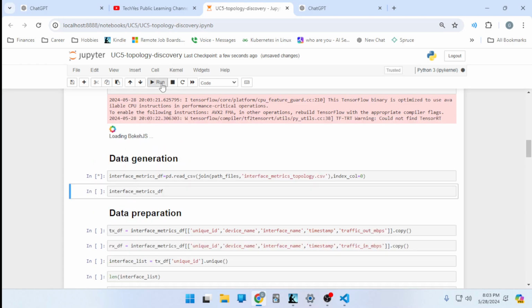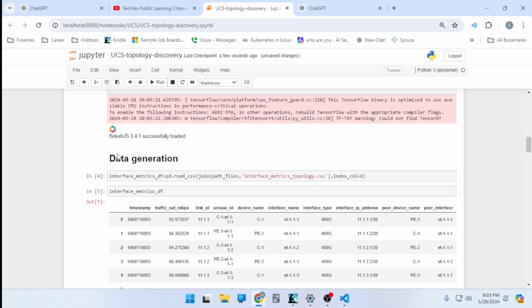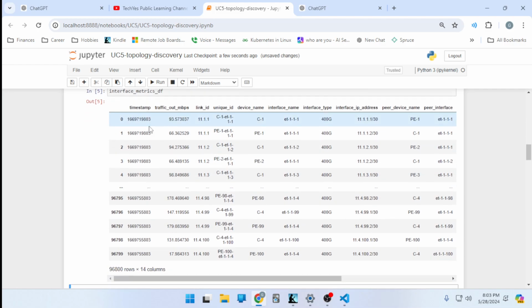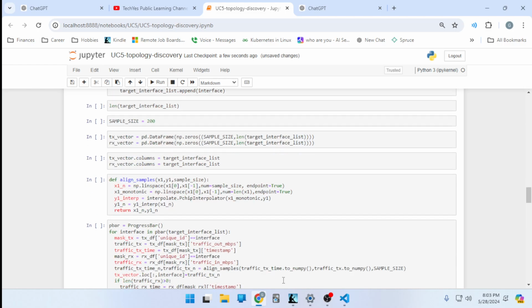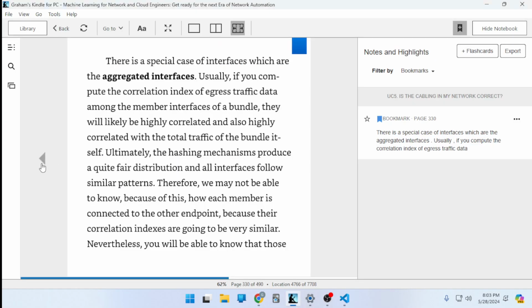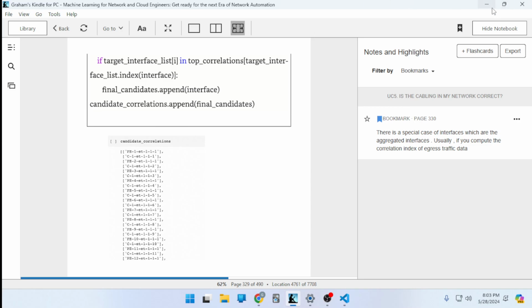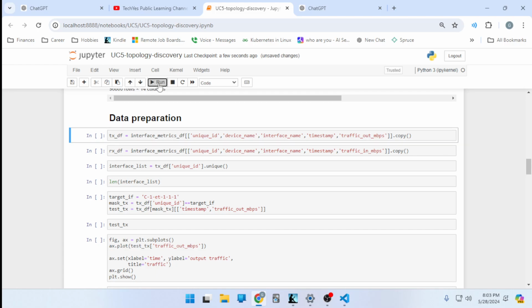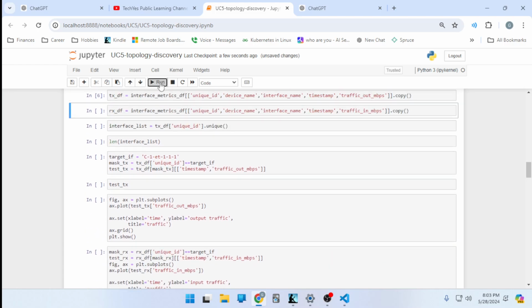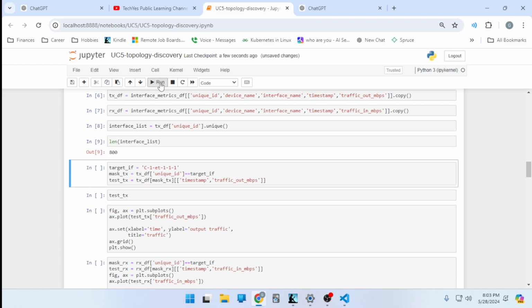But this is ready to go. We can see we've got the interface. We've got that data object, and then the next one we need to get to is candidate underscore correlation. So we should be able to get all the way there pretty easily now that we're just using the loaded in data.